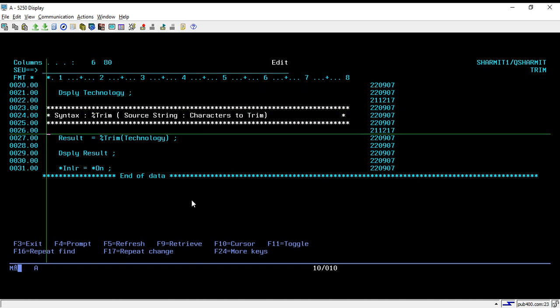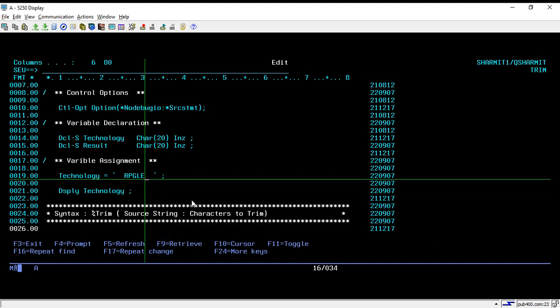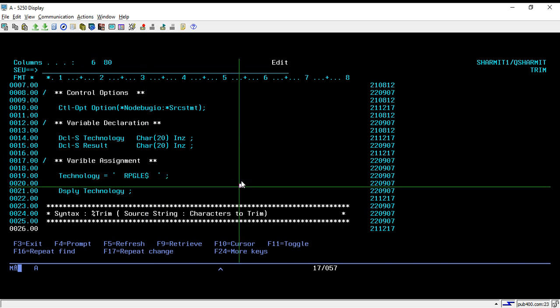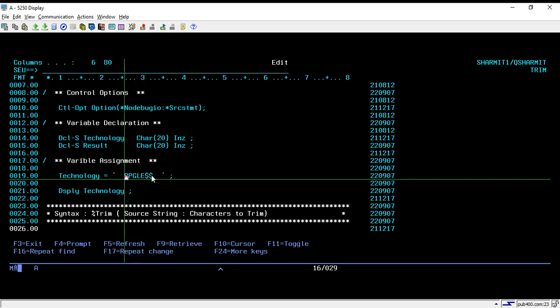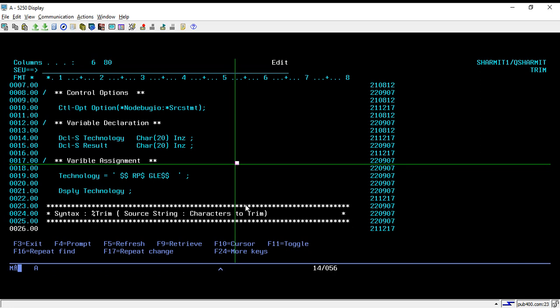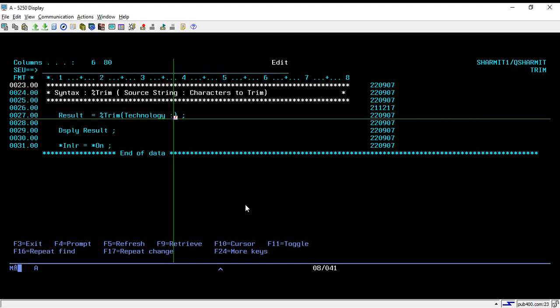Now we will see the use of the second parameter. Suppose the string is like this: we have a dollar at the start and a dollar at the end, and in between we have a dollar and a space. Here in characters to trim, I just want to remove or trim the dollar as well. So I will pass the second argument as a dollar in quotes.